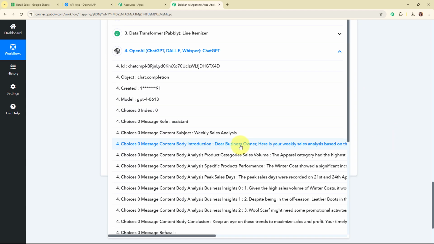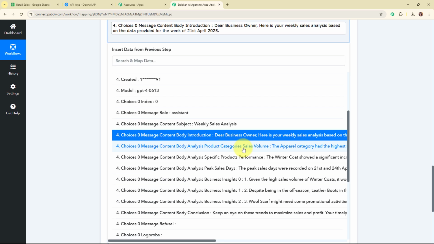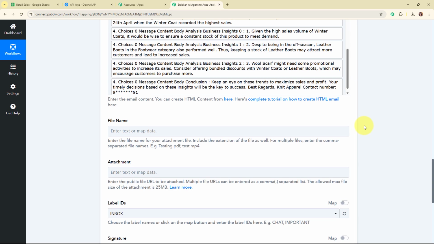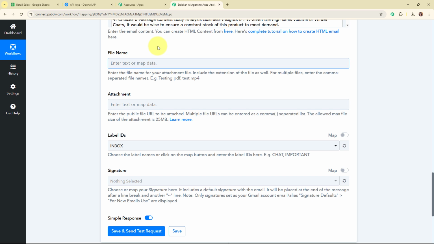So firstly, I'm going to map the introduction, then I'm going to enter a space, and then I'm going to map all these details one by one. And with this, I have successfully added the content over here. And then it is asking me for the file name, attachment, and some other fields. These fields are not required, so I'm going to leave them blank.